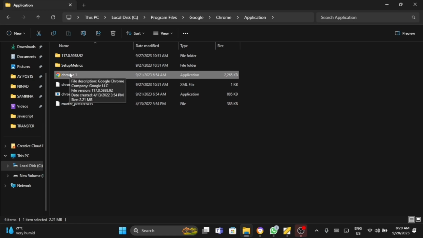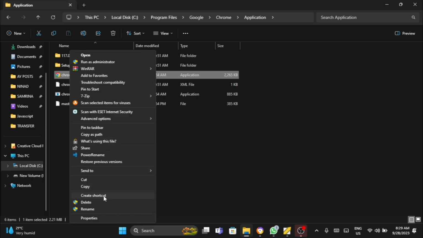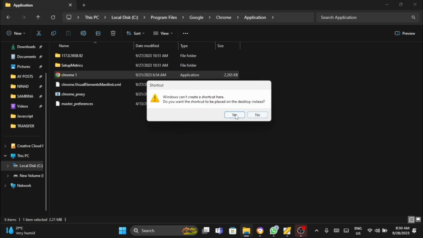Now let's create its shortcut. Right-click the application and tap on Show More Options. You will see Create Shortcut just above Delete. Tap on Create Shortcut and tap on Yes.